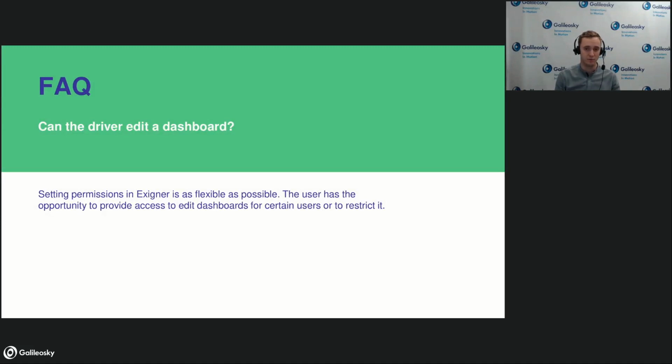Well, we think we should be flexible, because in most cases the driver should not edit it. So there is the opportunity to set view only mode. But then again, we have the opportunity to give access to someone, not necessarily the driver, to make those adjustments, so to make it editable. Once you create the dashboard, you are free to share it with the customer or the driver, whether in an editable way or view only. It is up to you to decide.